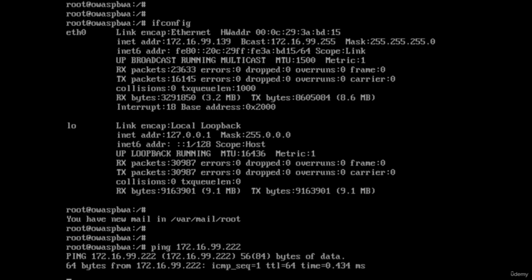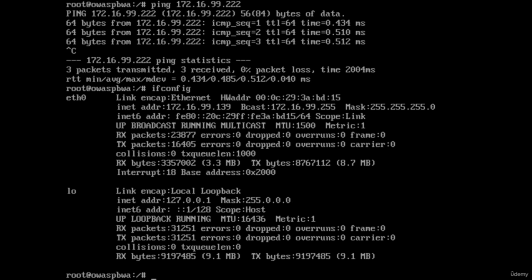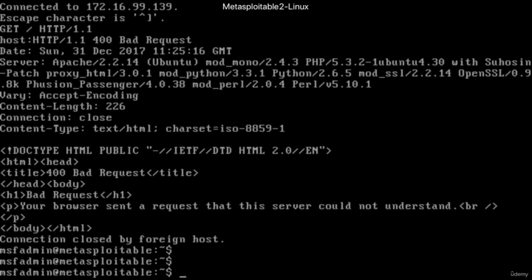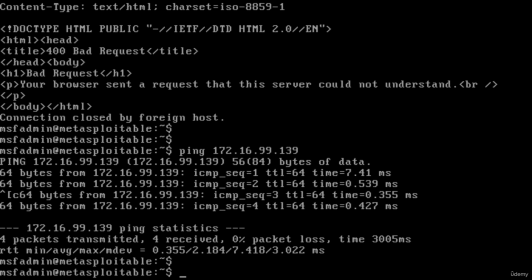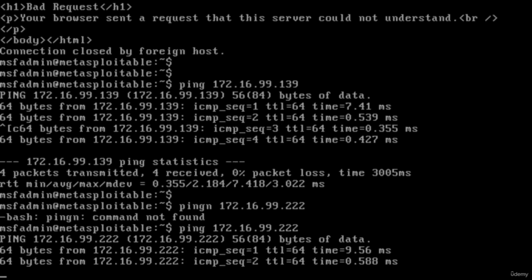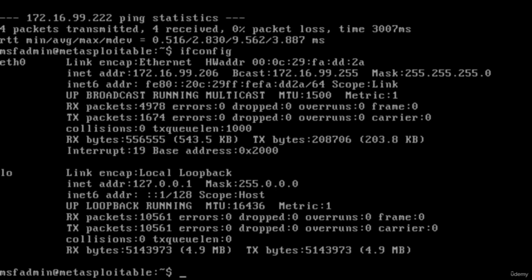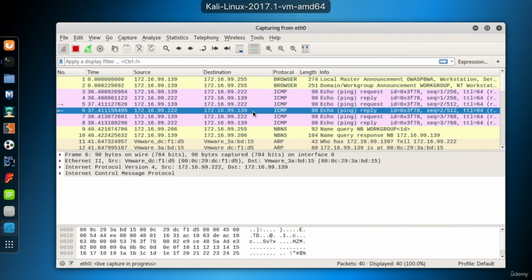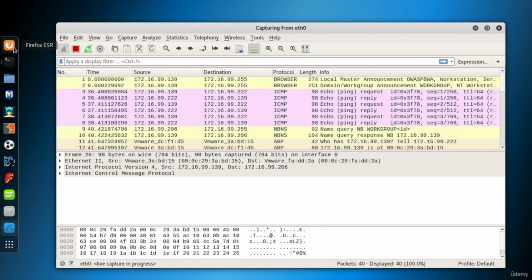To stop the ping command, press Ctrl-C. Run ifconfig to learn the IP address of the machine. Now I go to another VM, Metasploit, and ping the last VM first, and then ping Kali. Here we have a lot of ICMP and ARP traffic at the moment. So let's generate some traffic.